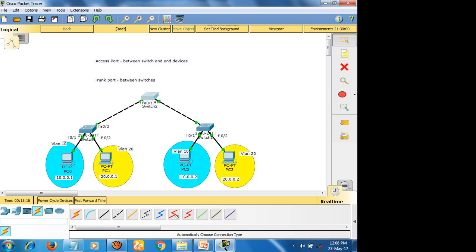This is 0/1, 0/3. Okay, so let us make this f0/3, and here f0/1, f0/2, and this one f0/3.